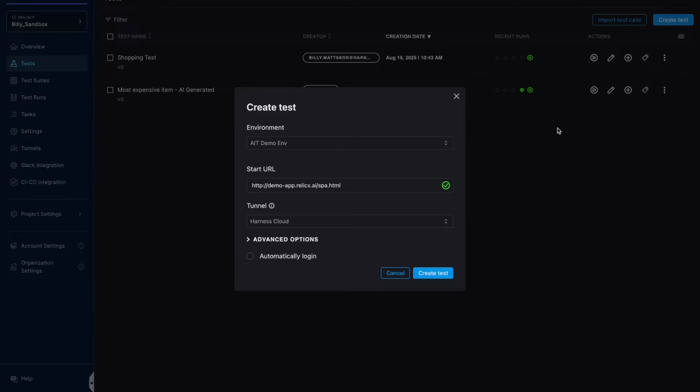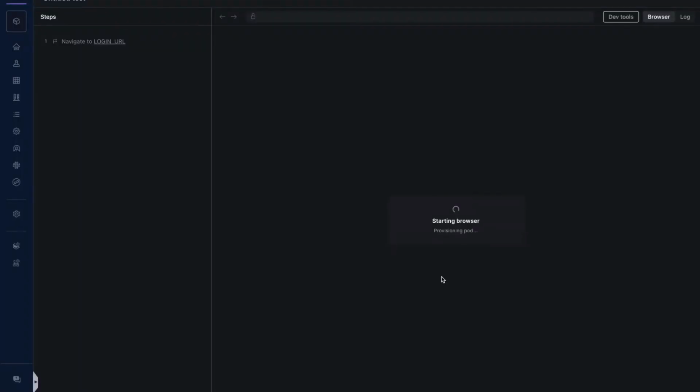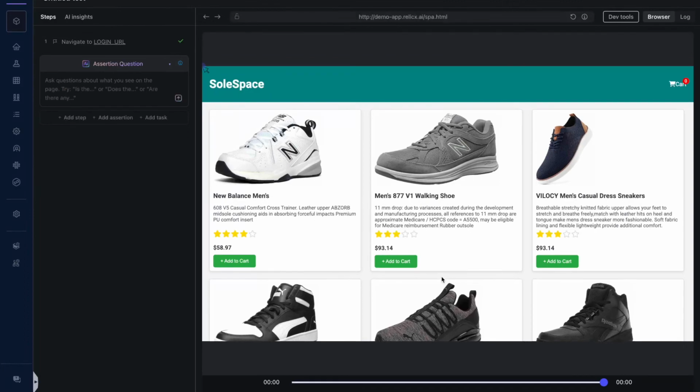AIT is already tuned to my target application, and I can use templatized login steps to speed up the initial part of my test. In this case, I'm going to hop in and create this test manually. As I press create test, Harness will start up a browser and provision myself a pod to do my work in, also ensuring we don't have any cached data, for example, that could interfere with our test creation. I'm then presented with a screen and a view into that machine so that I can start building my test.